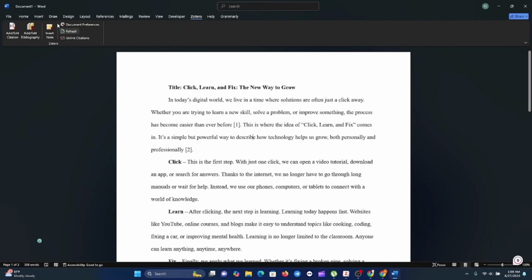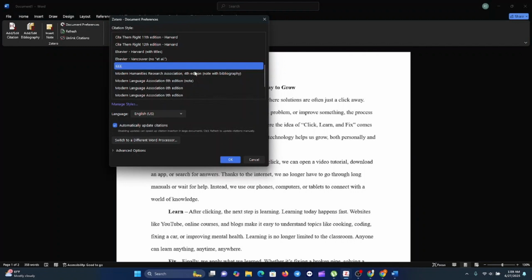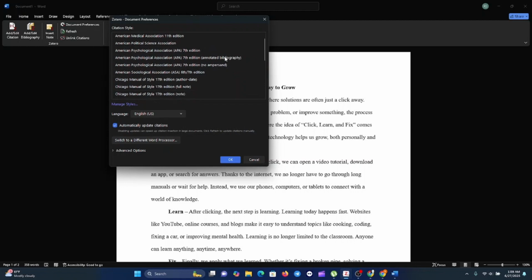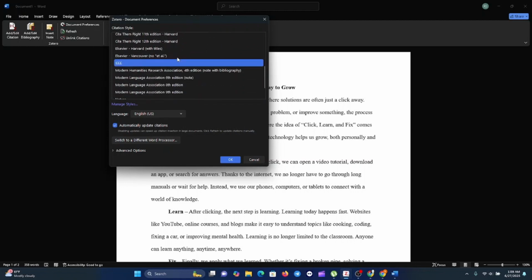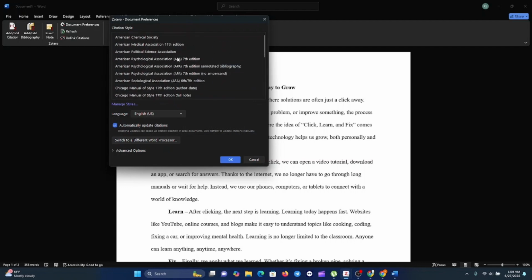If we go back to Zotero in default, let's just click on document preferences, then see which styles are in default. So here we have these styles that are already in default in Zotero. We have American Chemical Society and all these styles. And let's say, for example, the style that you're looking for, the one that your professor or the university has given you to do your assignment by, is not here.